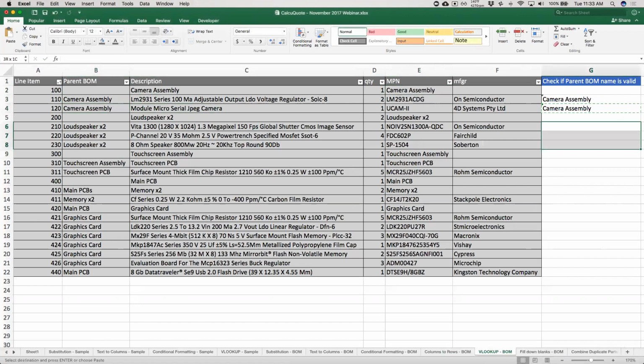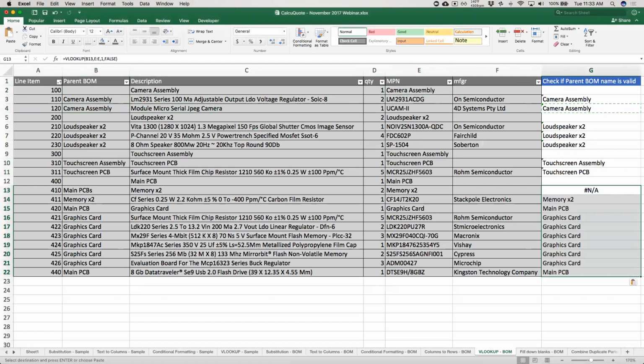So I can do that all the way through wherever I see a parent part number and start to get a good idea of whether I have a valid BOM. Oh, so I found another example here. This one says main PCBs. Well, instead I probably wanted it to say main PCB. So I'm going to change that, remove the S, and there we go. Now I know that I've got valid parent part numbers in my bill of material.